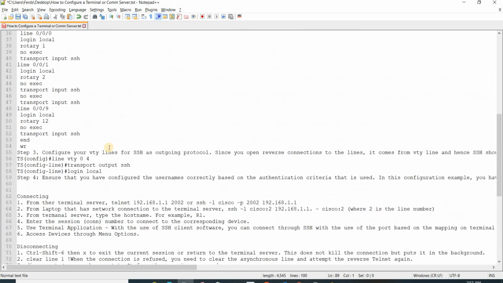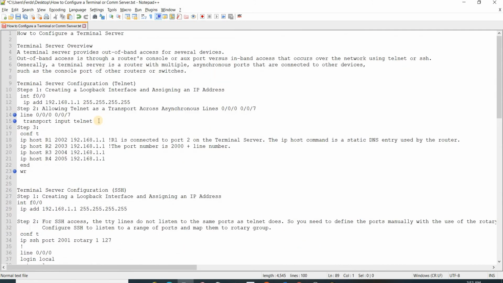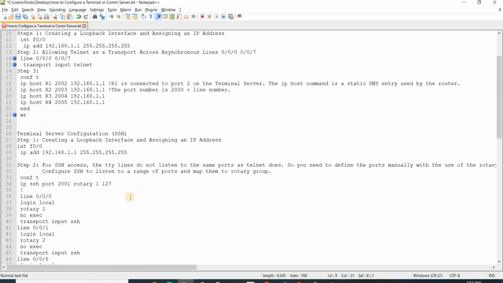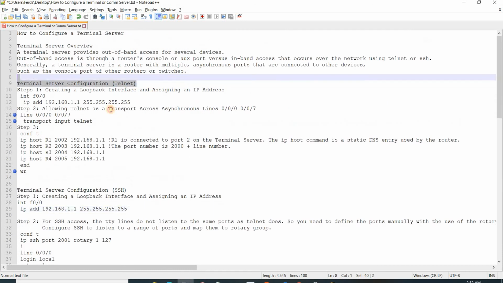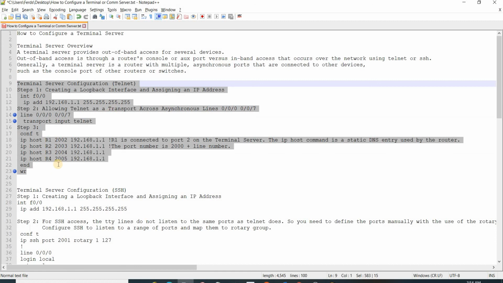Okay, that's how you can configure a terminal server, and you can use either Telnet or SSH. But of course, you want to use SSH because it's more secure. Telnet is plain text or clear text, so you don't want to use it these days, especially.